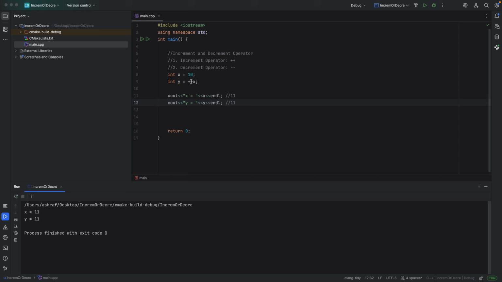In this case, if you use the increment operator as a prefix, first it increases the value of x by 1, then it stores the new value inside y. So it happens like this: first x becomes ++x, and then y becomes equal to x.